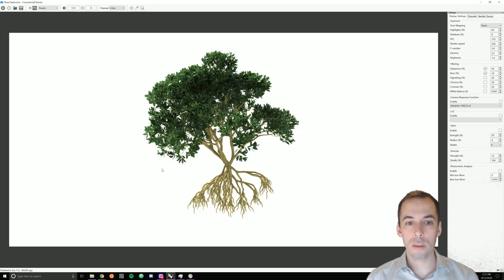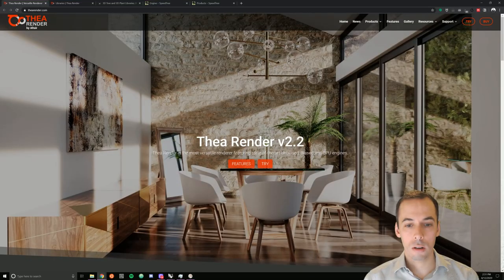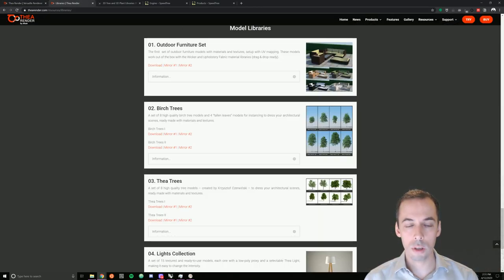In this session, we're going to photorealistically render a tree with Thea for Rhino. Thea for Rhino has libraries for trees. If you go to the Thea website to resources, model libraries, you'll find birch trees and another set of Thea trees that are ready to download for free in Thea library format.